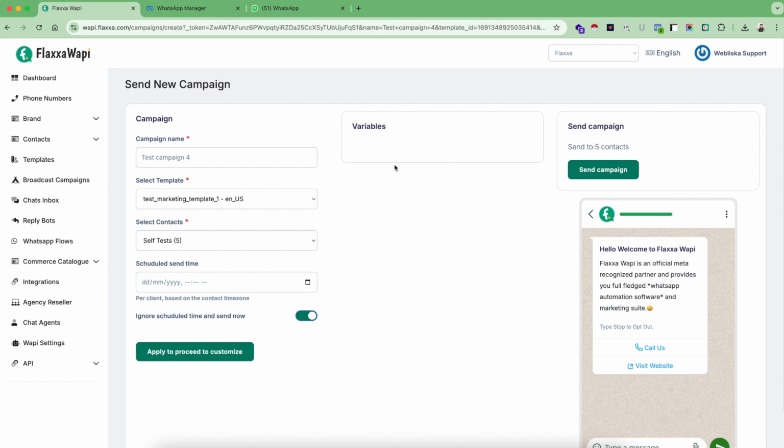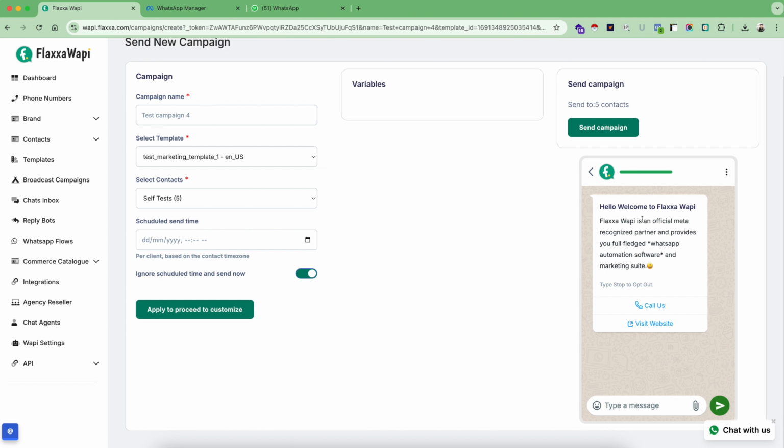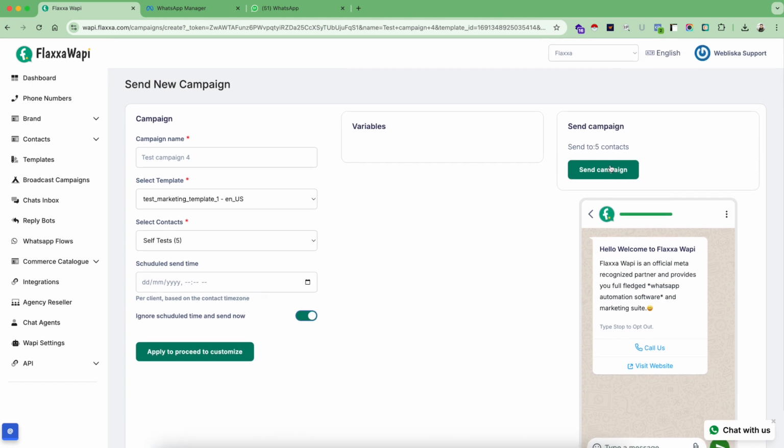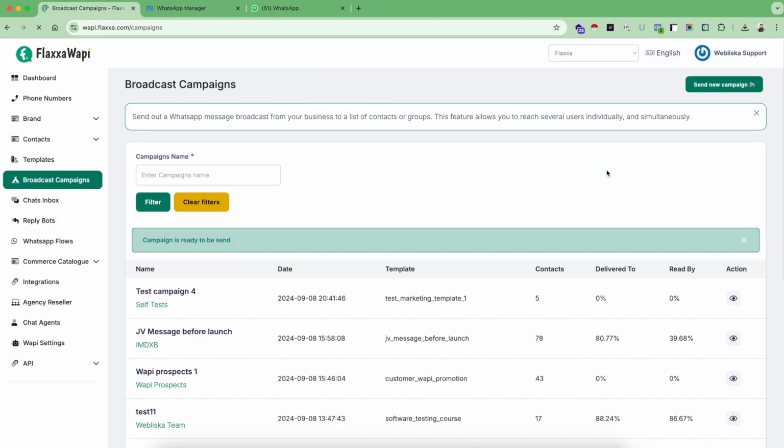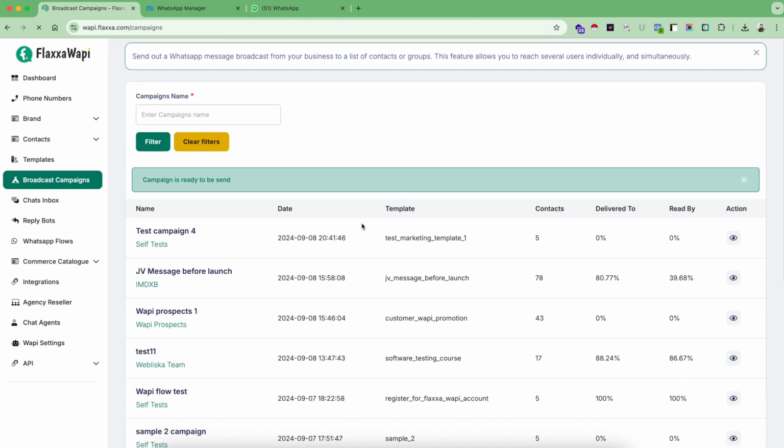Since we haven't used any variables inside this campaign, this part is not visible. And this is the preview of my screen where people will receive this kind of message from me. Click on send campaign to start your sending. Now wait for 1 to 2 minutes for our system to start sending this campaign. As soon as it starts sending, you will see all the delivered and read receipts.